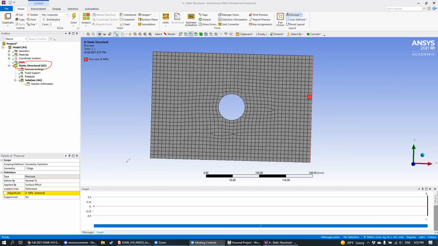To do that, the first thing we need to do is change how the pressure is defined. On the bottom left of the screen, you should be able to see a setting called Defined By. Right now that setting is Normal To. What that means is that the pressure force is going to be normal to the surface, so it's going to be a compressive force that goes this way.